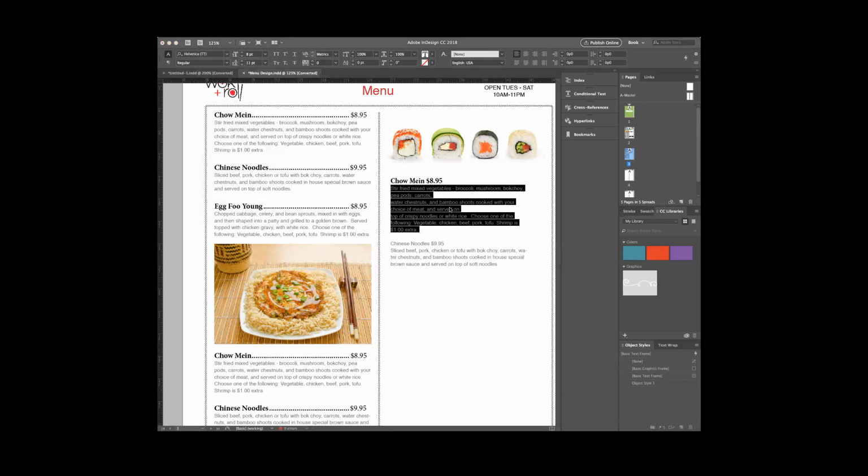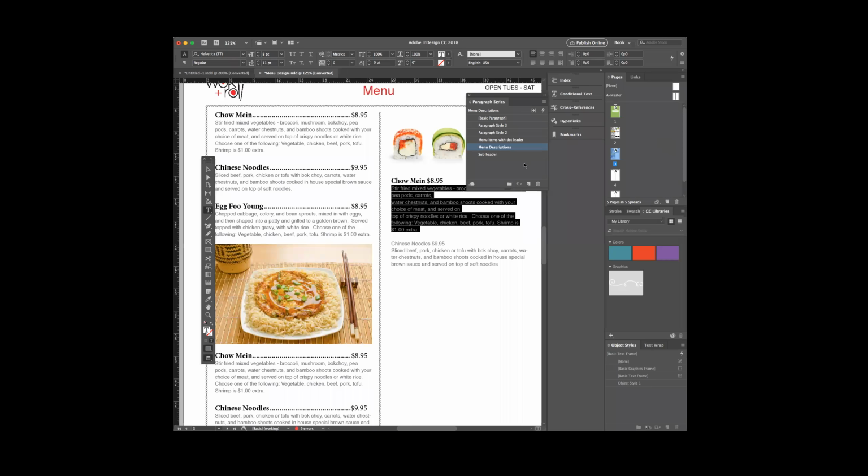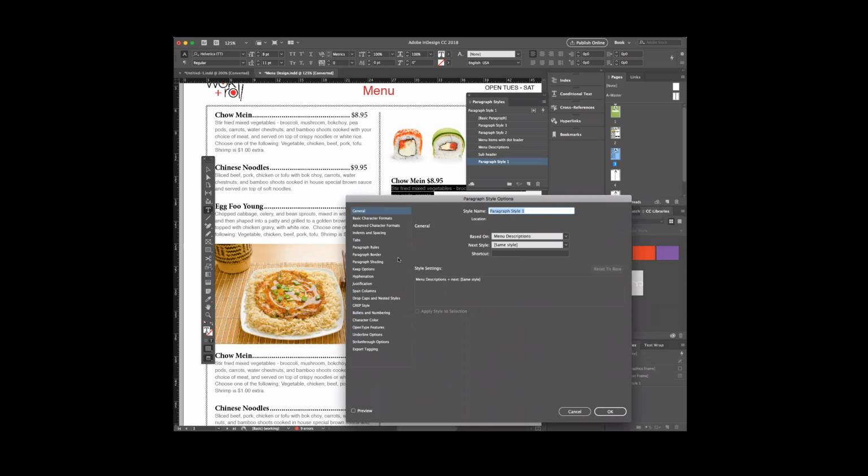So paragraph styles apply formatting to entire paragraphs of text. That's the difference. So to create a paragraph style, we talked about opening up the paragraph styles window and selecting the new paragraph style from the plot. You can even do a custom one by creating a new style right there. It's located at the bottom right corner on my panel. And a window appears that allows you to customize your paragraph style.